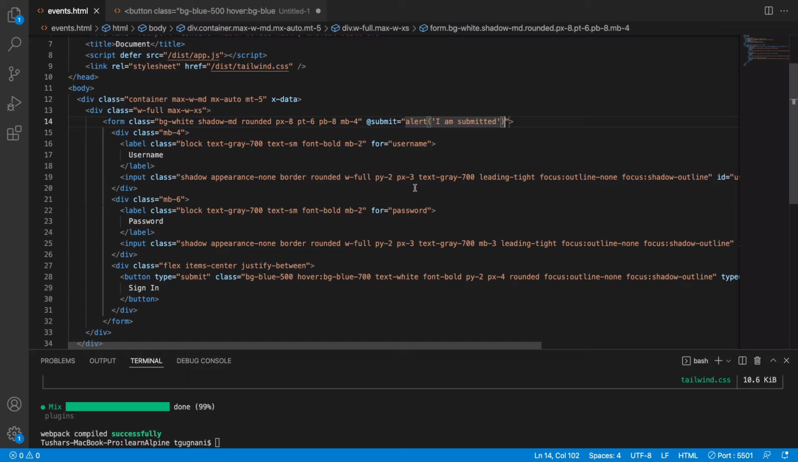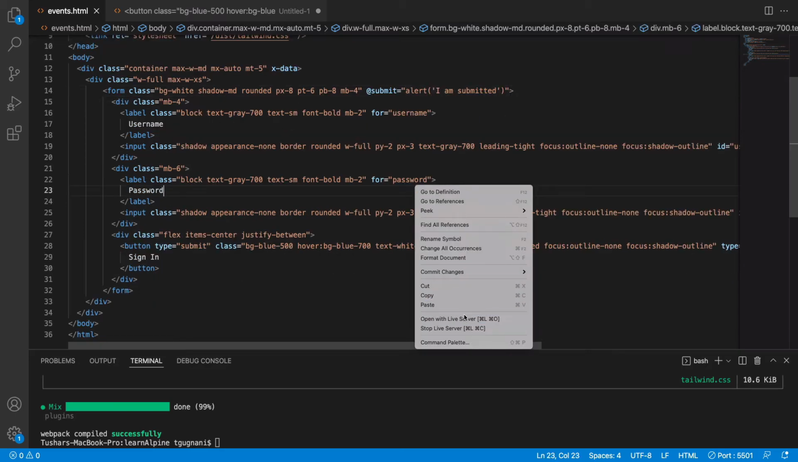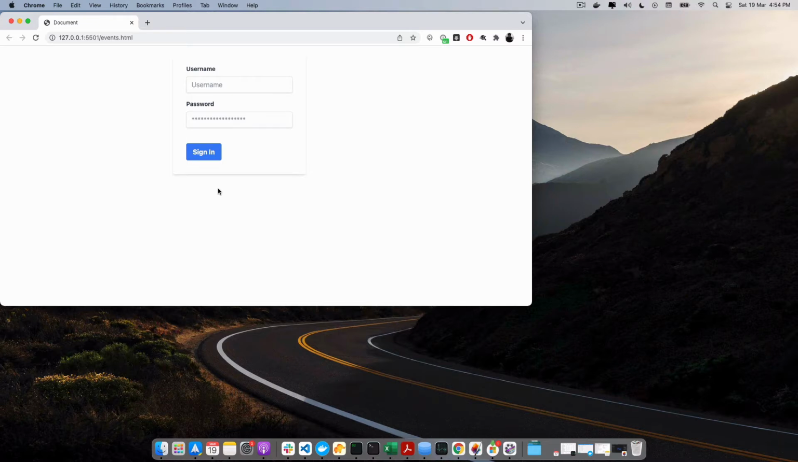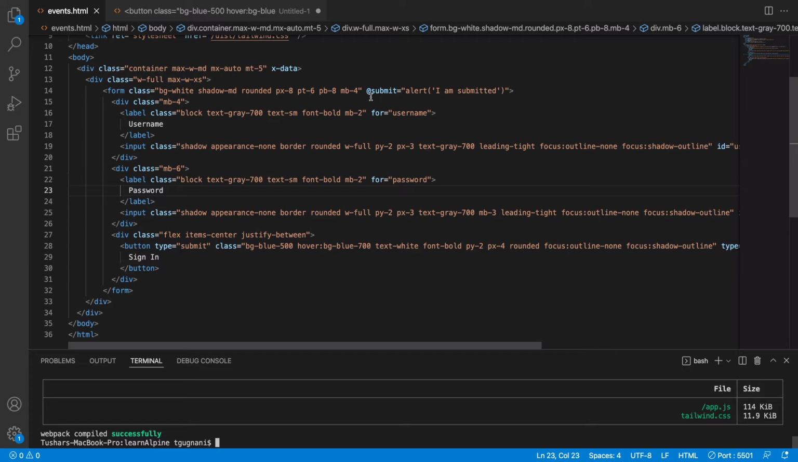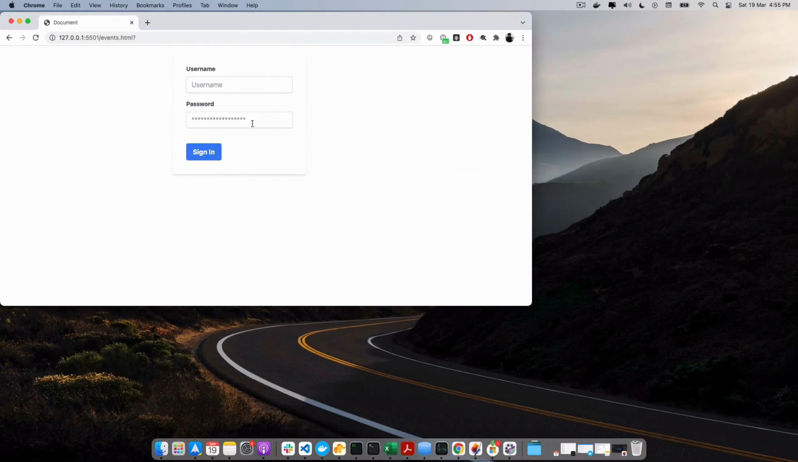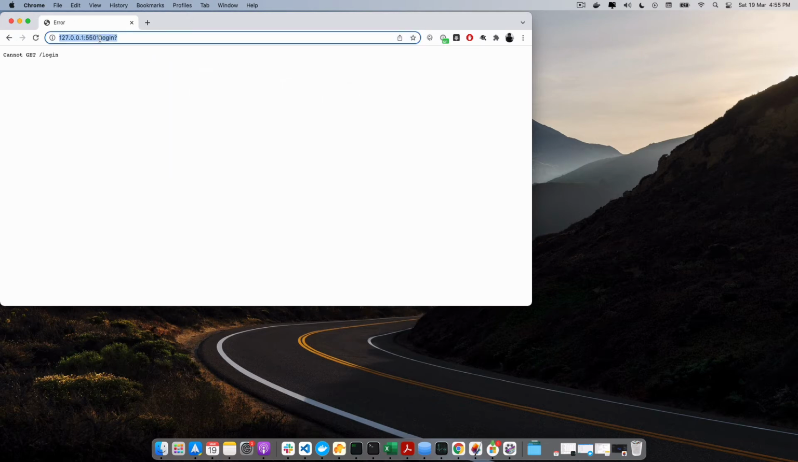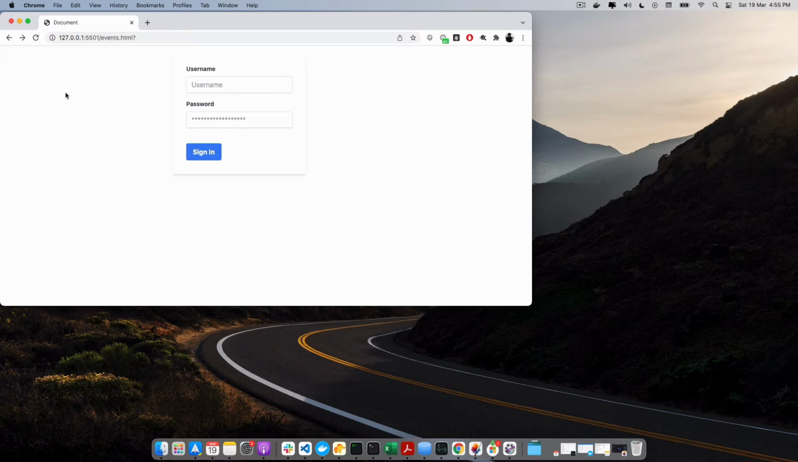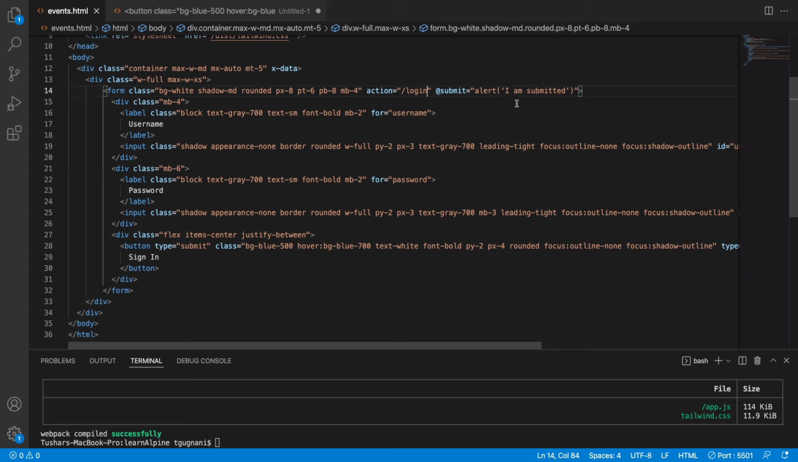One thing to note here is, let's run this in the browser. So we have this form. If I click on sign in, it says I am submitted. But let's say we have a default action here, a login page, and if we submit it now, it does give out an alert message and goes to the login page. But what we want here is the action to be performed in JavaScript and the default action not to take place.